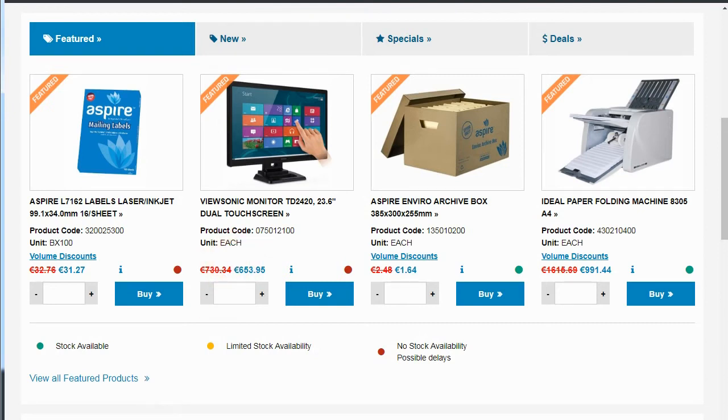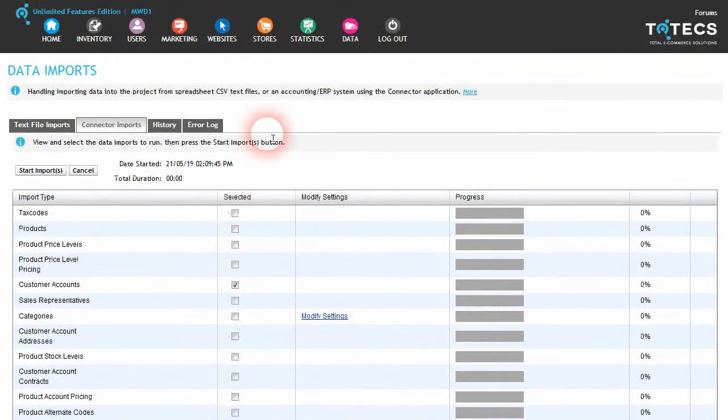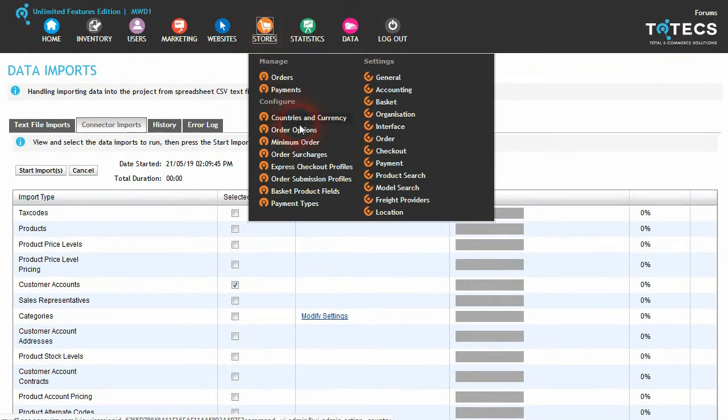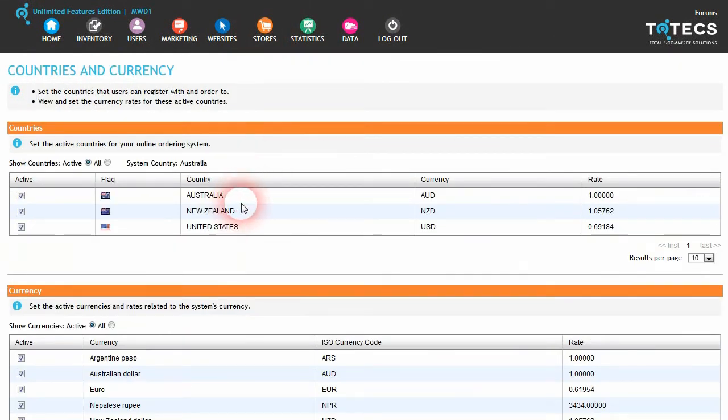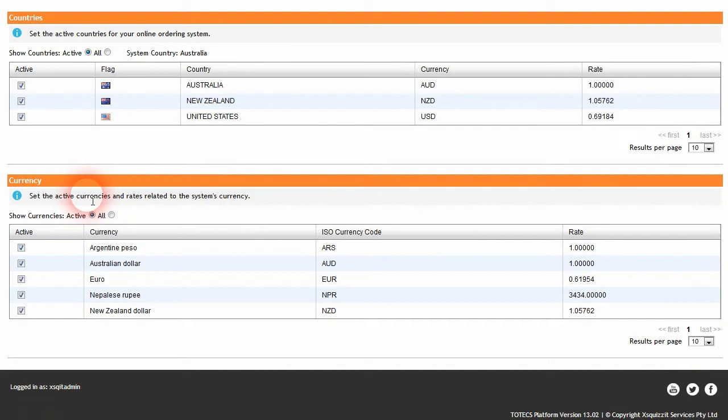Now, in order for this to work, within the Administration Center, under the Stores menu, there's a section called Countries and Currency. And under the Currencies section, we can choose which currencies we want to display pricing in. So in our example here, we have the ability for our website to display product pricing in Argentine pesos, Australian dollars, euros, Nepalese rupees, and New Zealand dollars.